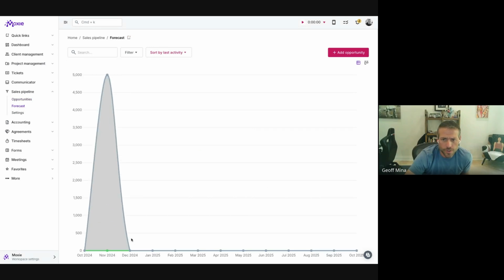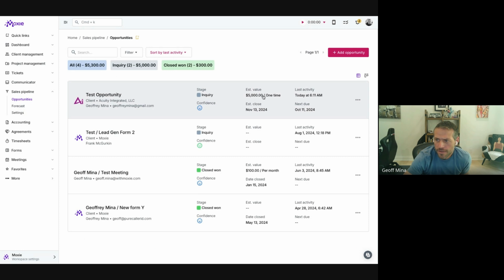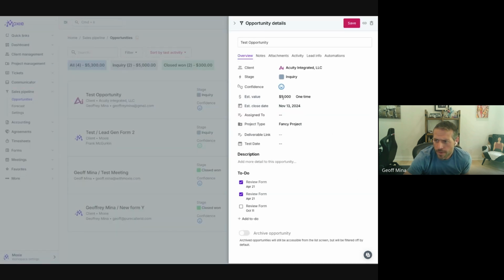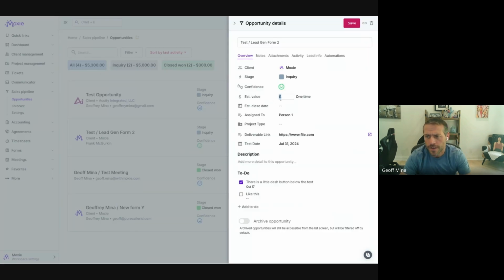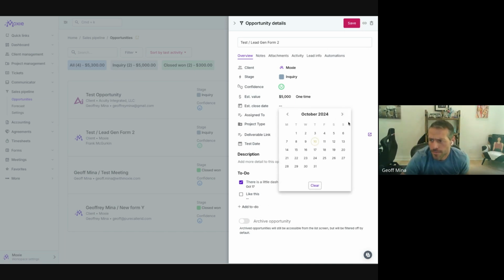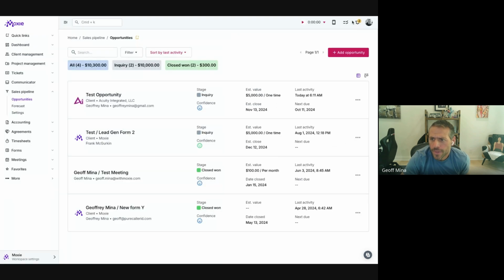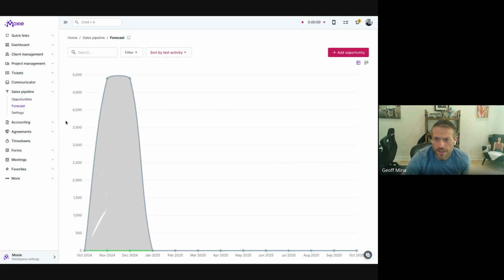This will show you, based on what you've put in, how much money you think you're going to make at any point in time in the year. So if you come back here, I think this is going to close in November and I'll get $5,000. And then this one is another $5,000, but I don't think I'm going to close it until December. Now you can go back to your forecast and see the result.